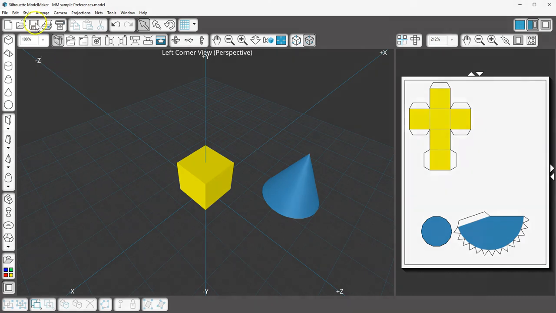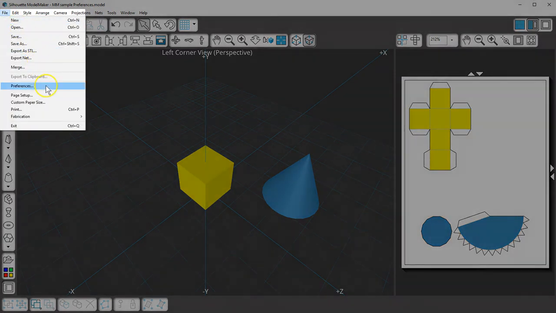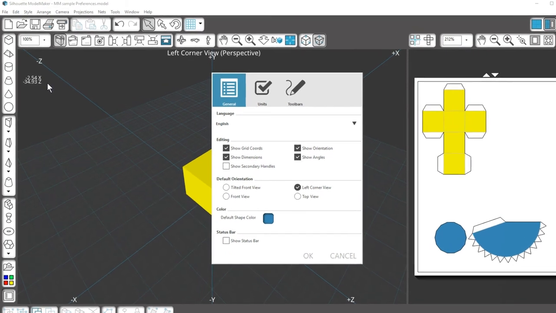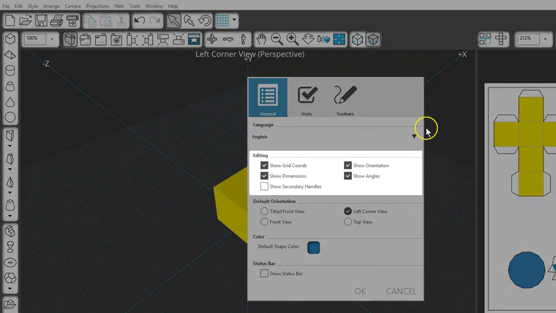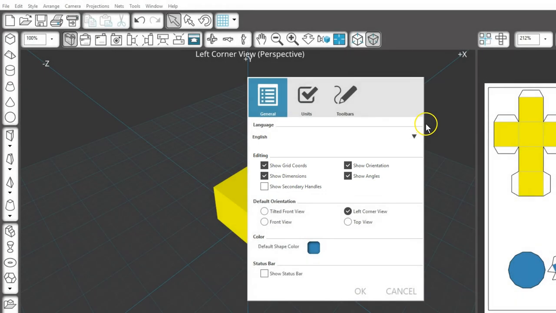To change your preferences in Silhouette ModelMaker, go to File, Preferences. This lets you make general changes to things like the default view, unit of measurement, and your toolbars, so you can choose the best options for your personal work style and monitor size. The first tab, called General, lets you change your language, editing options, default orientation, default shape color, and show or hide the status bar. The editing choices affect how much information is shown on your screen in the Edit window.